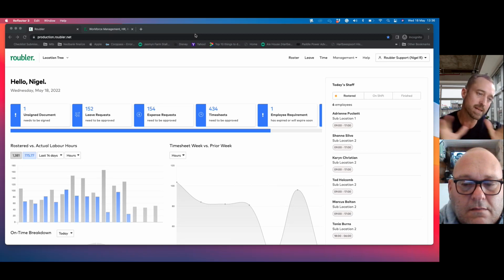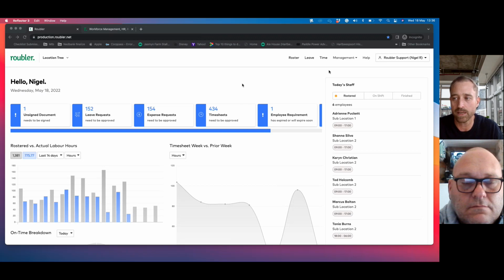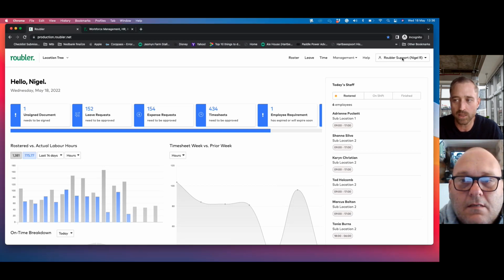But now taking this into where everything is controlled. So call this the control room of Rubler if you want. This is the web interface, and I've got a few things I need to show you. First and foremost is the navigation. So I'm logged in as Nigel. I'm a super user. I can change business.